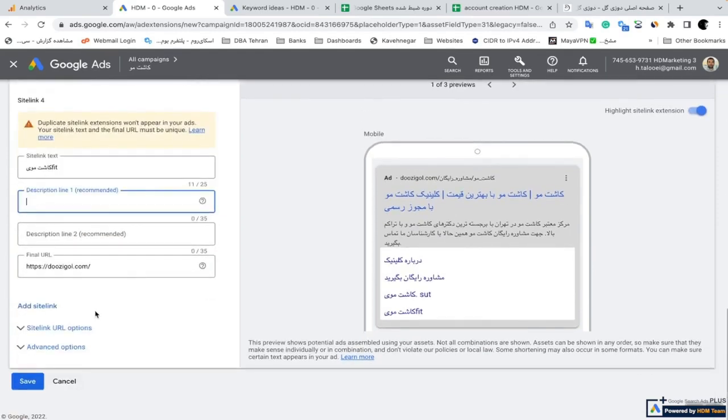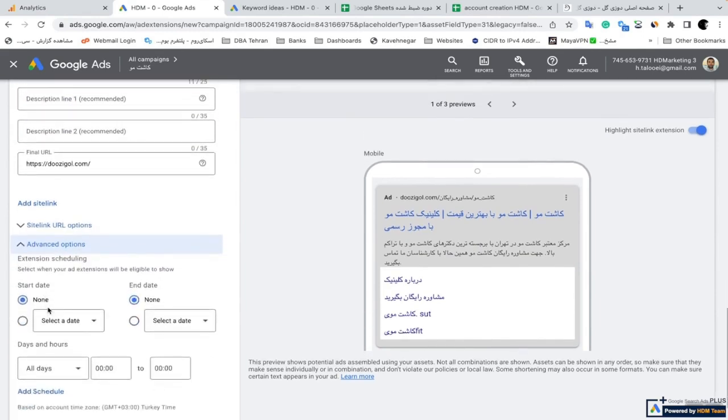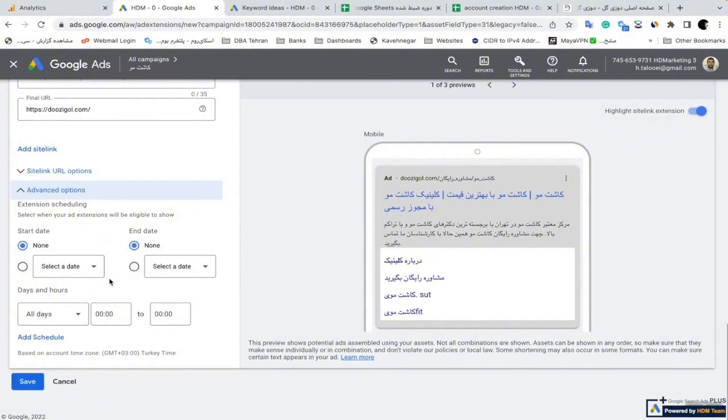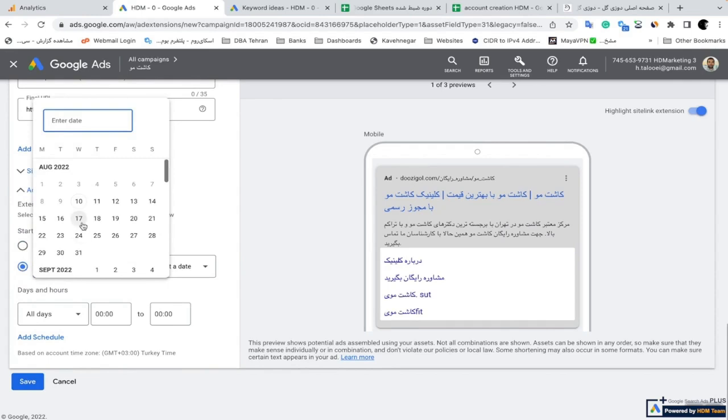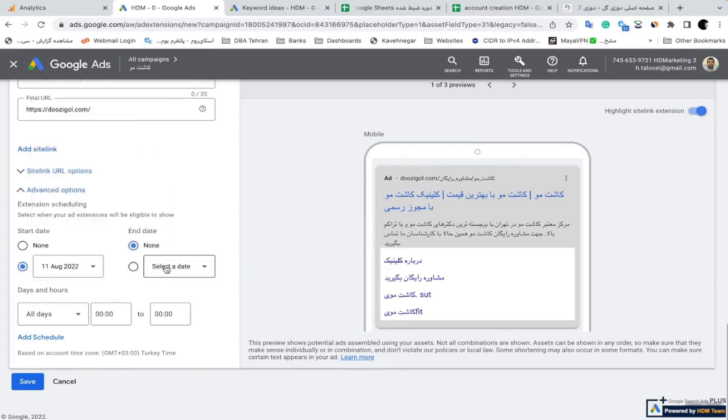I can save it. There is an option called URL option. Don't pay attention to the URL option at all. There is another option called advanced option. When I click on advanced option, I can determine on which days and at what hours this site link should be displayed and when this display should start. For example, I can set its start date, for instance, the 11th. I can set its end date to say the 24th. It will automatically display from the 11th to the 24th. After that, it will no longer display it.